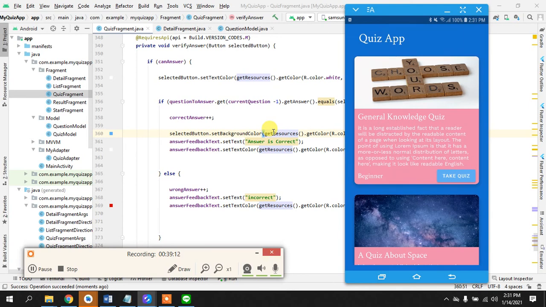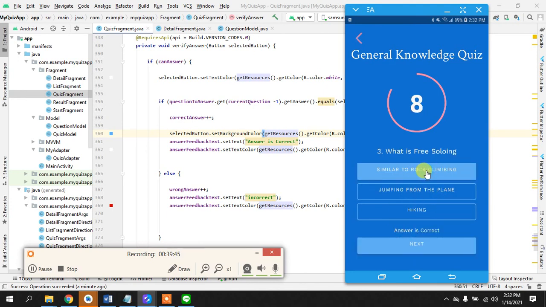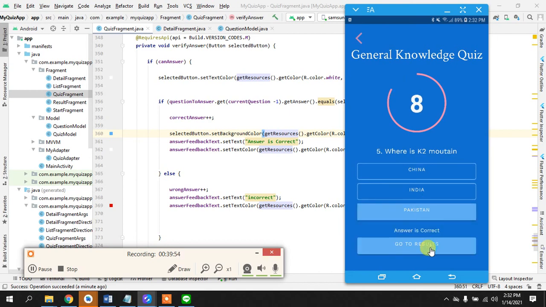So the app is loaded, and let's take the quiz. And now you see this is working, and no answer can be chosen once you have chosen one. Incorrect. So this is incorrect, that is why there is no color. Whenever there is a correct answer there will be a color. And next, Pakistan, so that means go to result now.